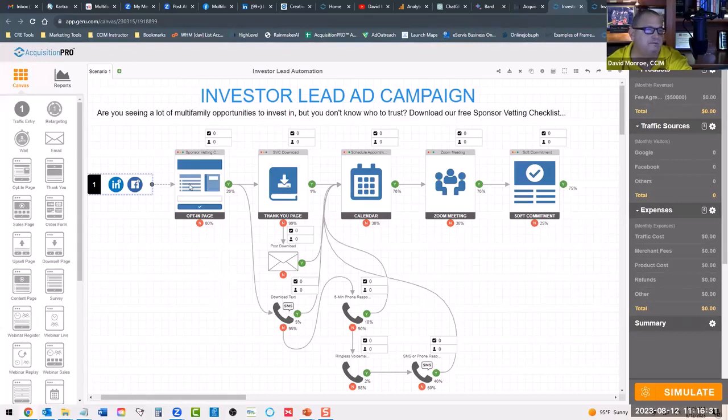After they opt in, even before they download, or maybe even after, they're also going to get an SMS text that says, hey, did you download your thing? If they respond to the text, we're going to lead them again towards scheduling an appointment with us. For the remaining people, this is what is called a fast 5 response, meaning that in Acquisition Pro, it is going to wait 2 minutes. If they do not respond to the text within 2 minutes, it's going to call you.